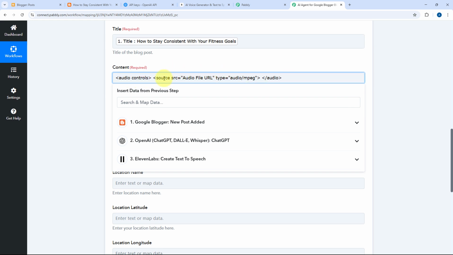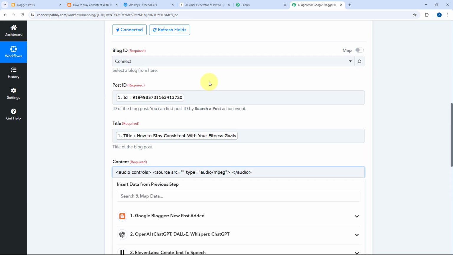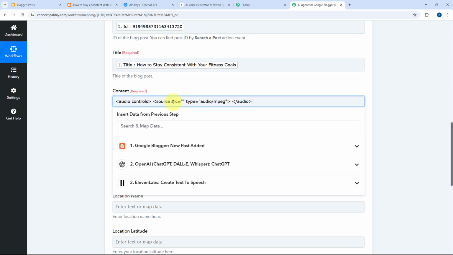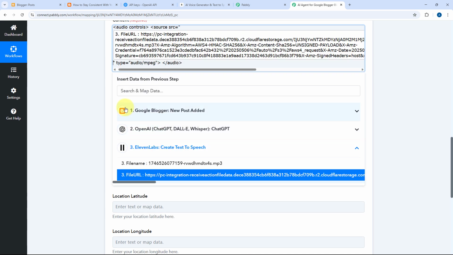Here in this HTML tag, in front of source src in these double quotes, we have to enter the URL, the link of the audio file, the MP3 file which we want to add. We have received the transcription speech file link from 11 Labs, so from the 11 Labs response, we are going to map the same link over here.